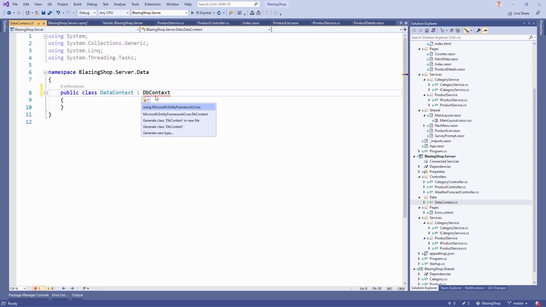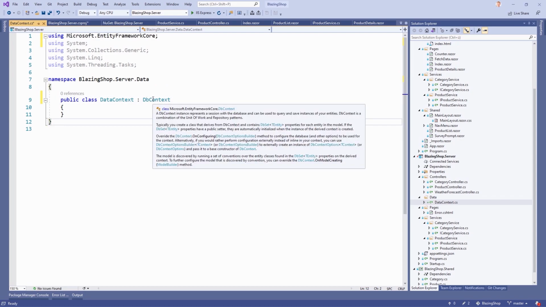And we add a using directive here, Microsoft.EntityFrameworkCore. See, there it is already. And if you hover over this, you see that a DbContext instance represents a session with the database and can be used to query and save instances of your entity. So in our case, our categories and products. And the DbContext is a combination of the unit of work and repository patterns. The next part is also important. Typically, you create a class that derives from DbContext, what we did already, and contains DbSet properties for each entity in the model.